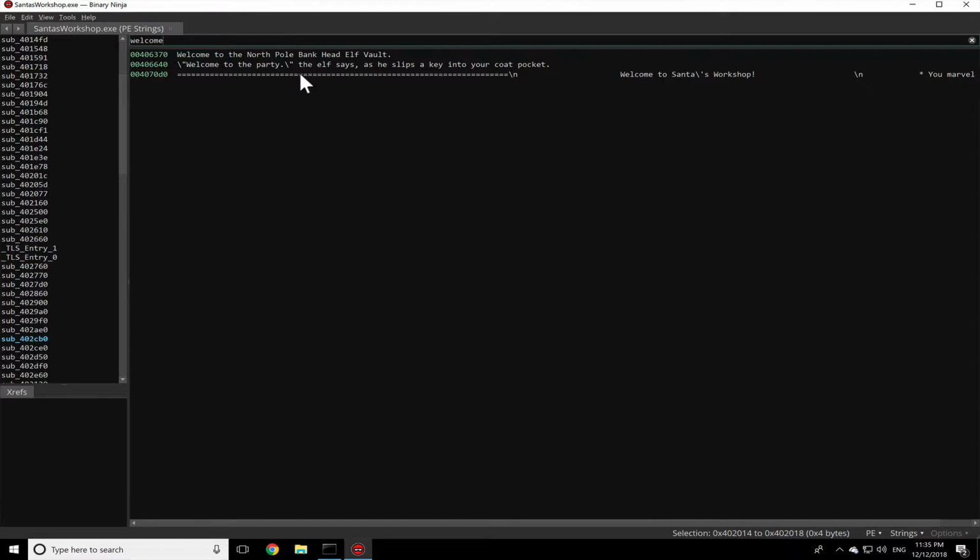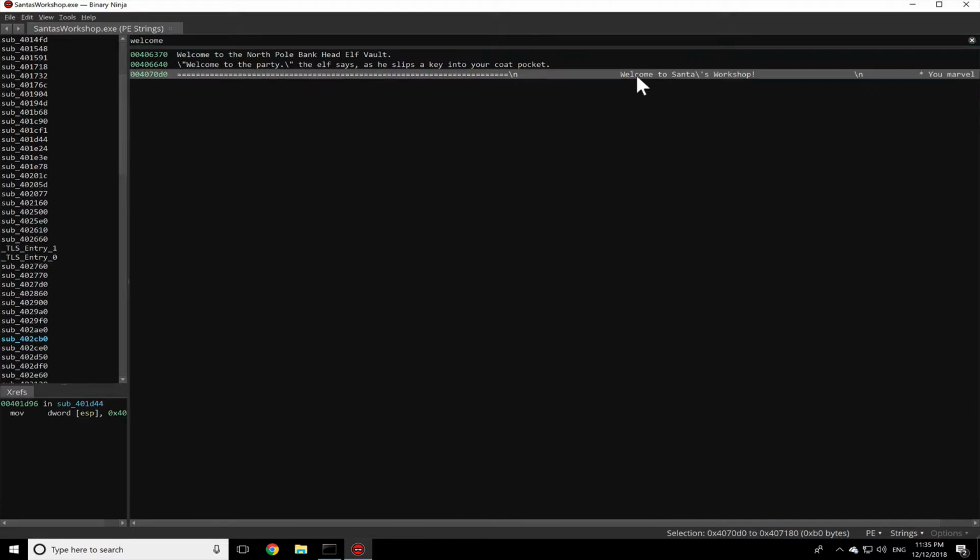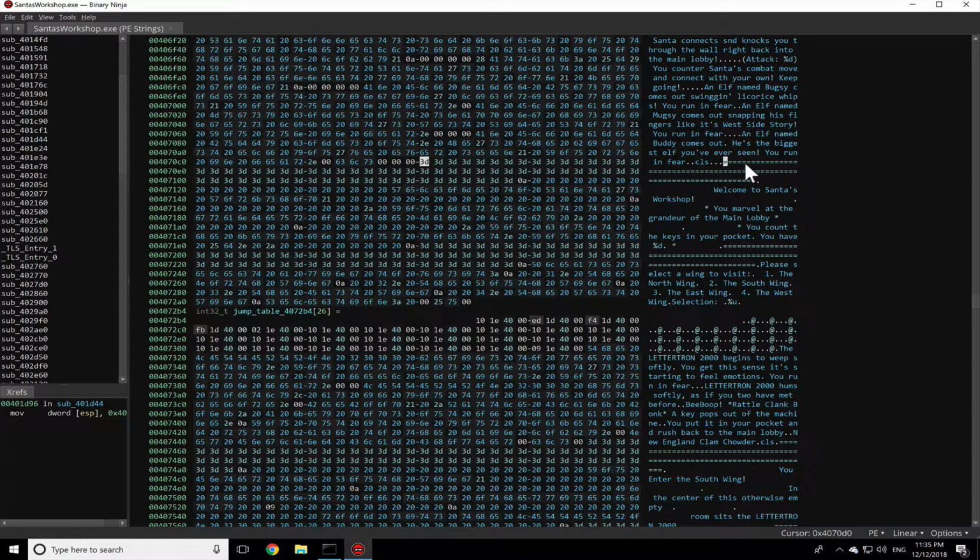Welcome to the North Pole, welcome to Santa's workshop. So this entire string is represented as one large blob or mess. If we come down here into the middle, we'll notice that we have no cross references in the bottom left. But if we go to the very start of that string, we'll see that there is a cross reference.